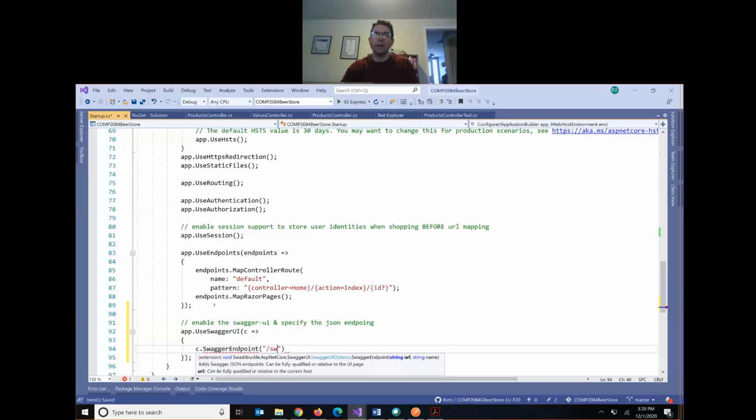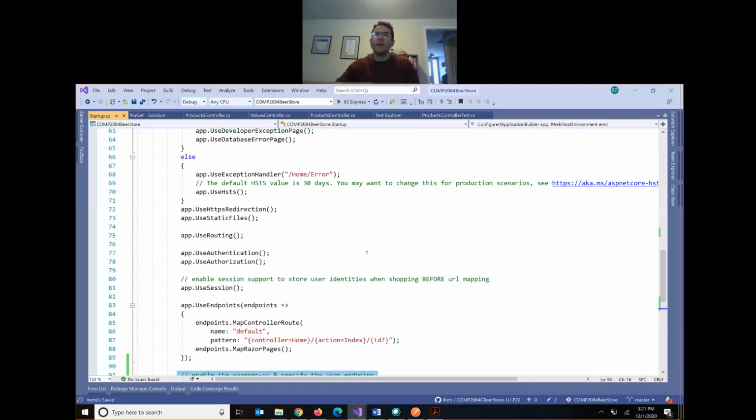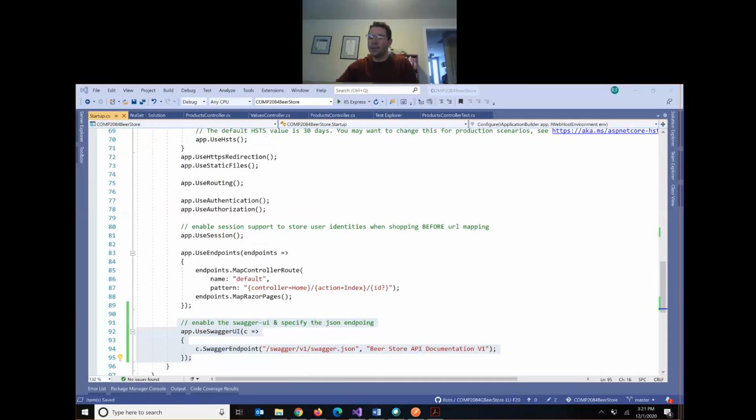So we'll run it at swagger/v1/swagger.json. And then we give it a name. So this is our Beer Store API documentation version 1. So this goes in our Configure method. Put it in the chat as well.